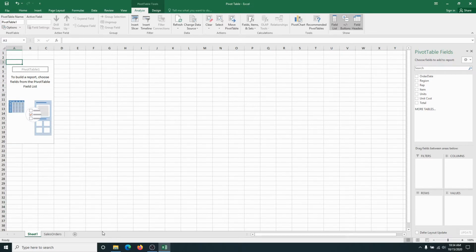So what we're going to want to do in this sheet is determine which fields we want to analyze. And when we figure that out, we're going to drag them and drop them into these four squares over here in the bottom right. So we're going to be looking for who sold how many units of what item in which region.